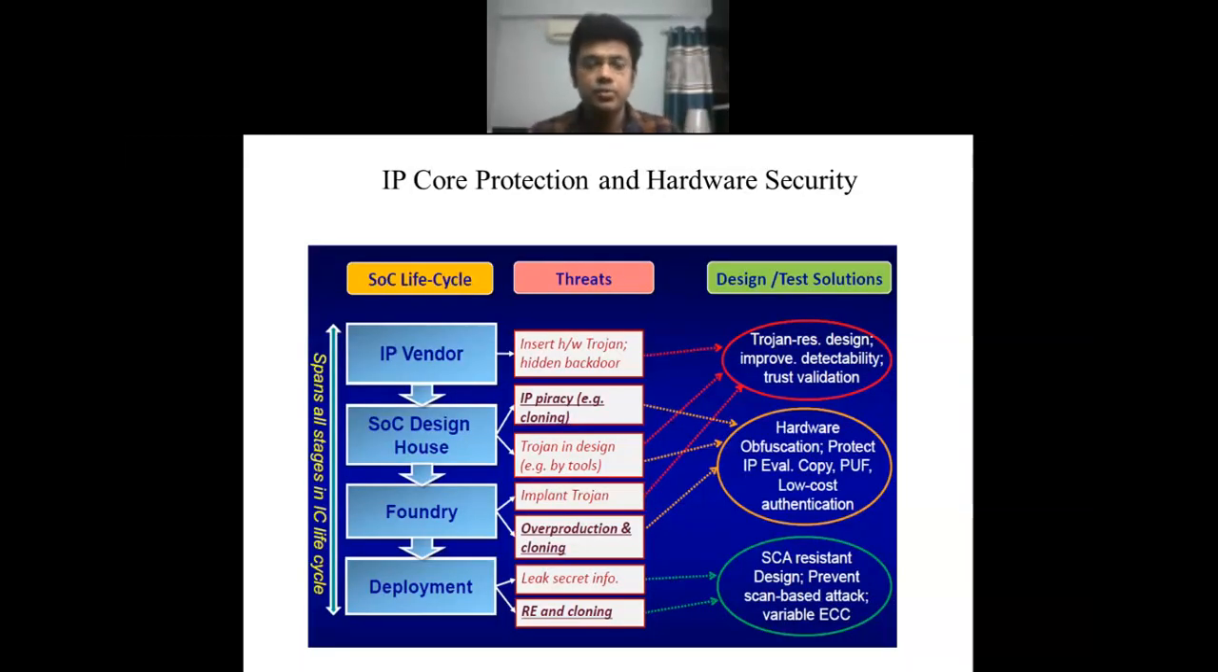Okay, so this is another diagrammatic overview of the different types of hardware threats that need to be taken care of. The flow is from an IP vendor, which is usually a third-party IP vendor, followed by the SOC design house, where it goes for third-party IP integration, which we call multi-vendor IP integration, followed by the foundry, and the final stage is of course deployment. In each of these stages, there could be different types of threats.